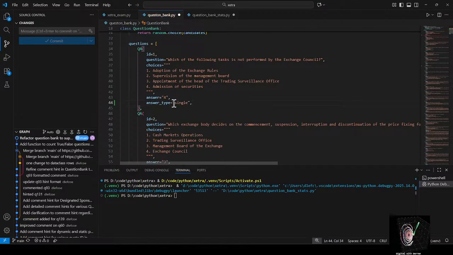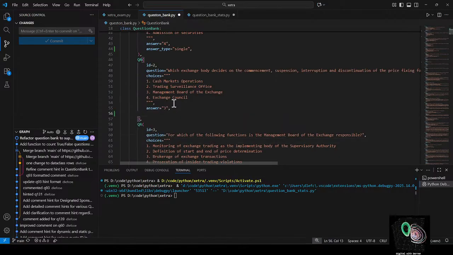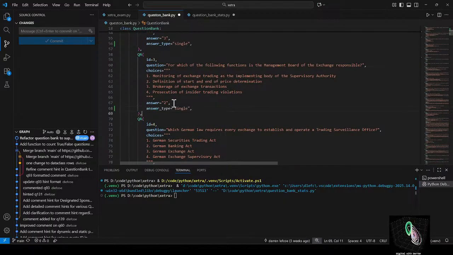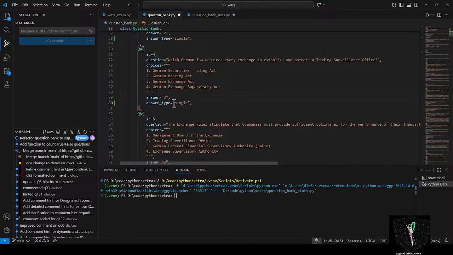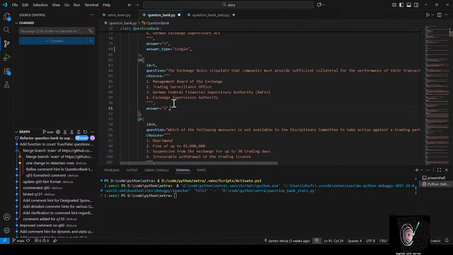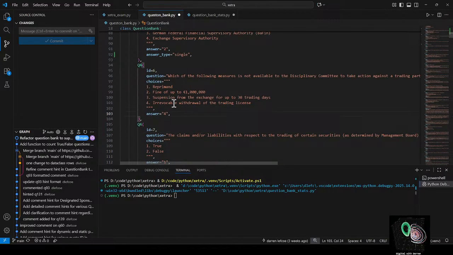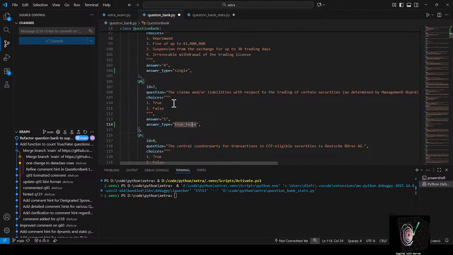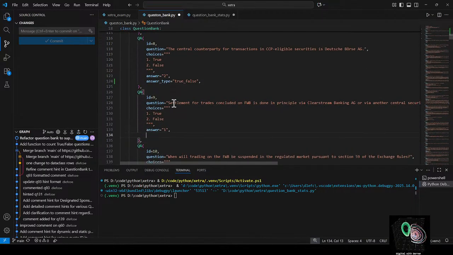Answer type is single. That's quite cool. I'll be able to do all of them. Answer type is single. Answer type is single. It makes it longer, but actually that makes it better. And since I don't have to do any work for this, because it sort of knows what they are, it guessed that was true or false. It guesses that's true or false. It knows.